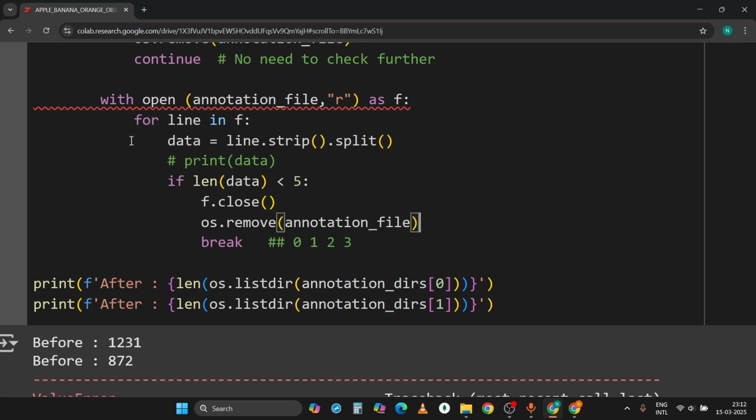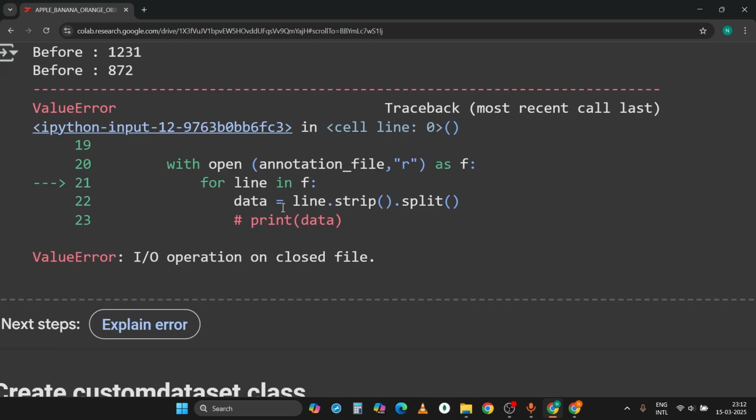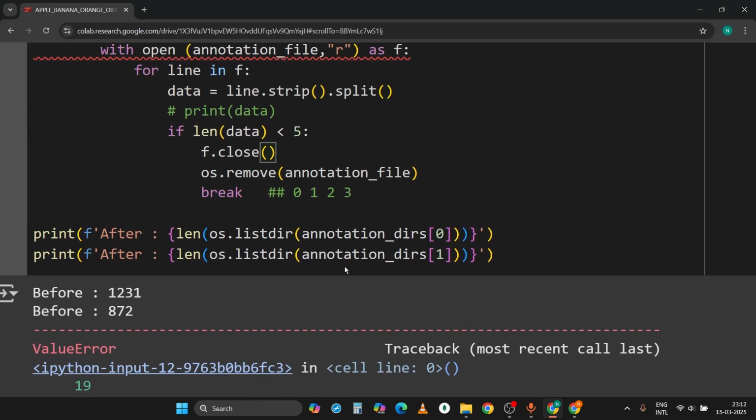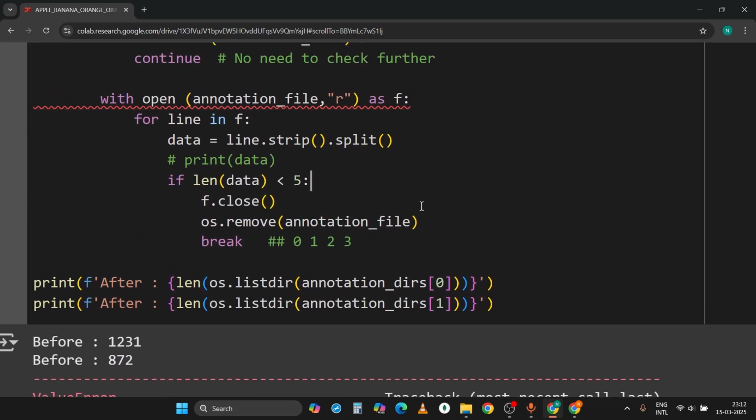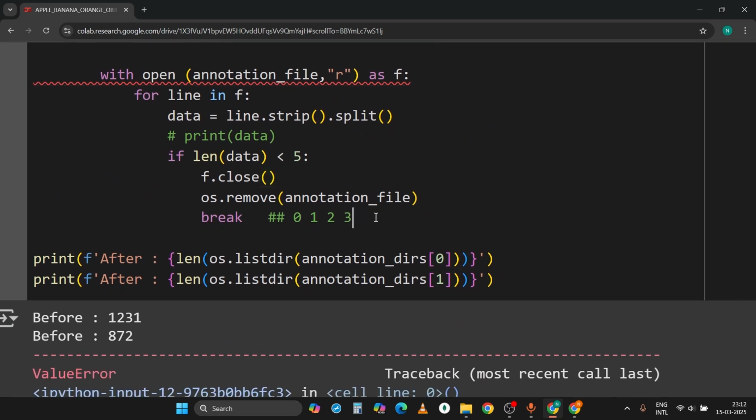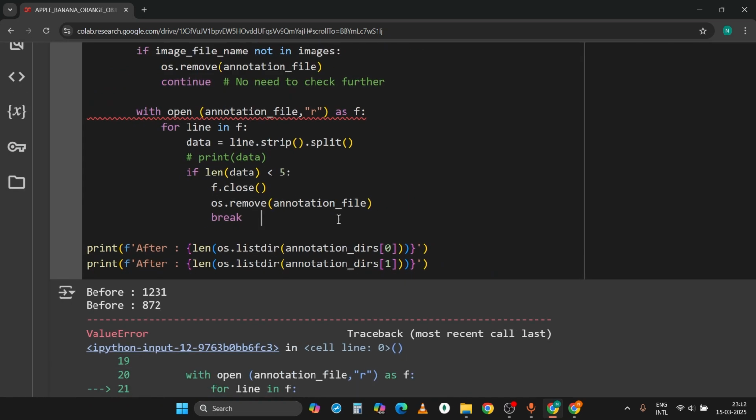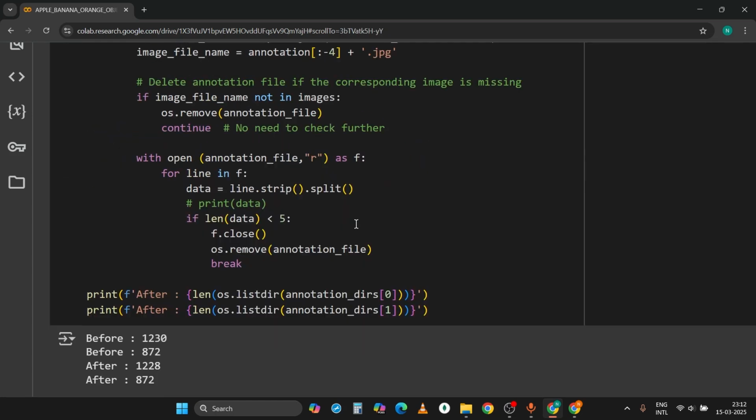But you can see the for loop is still in iterating mode till the file is there, but here we are closing that file. That's why it's showing I/O operation on closed file, because the length is less than 5, we have removed that file and closed it, and that's why it's throwing an error. So after closing it, we have to break the loop so that it does not throw an error. That's why we have to use this break here. Let me run it. Now it runs perfectly.